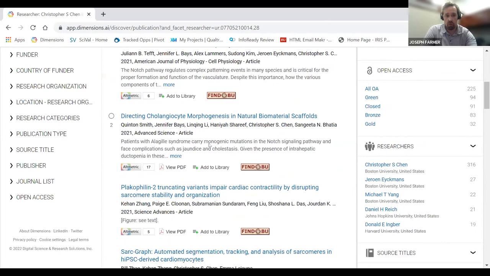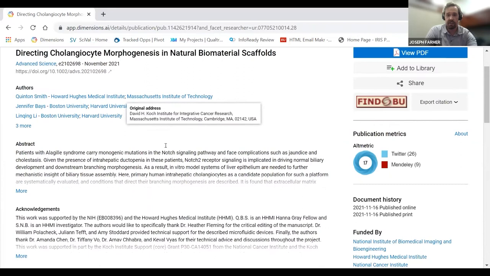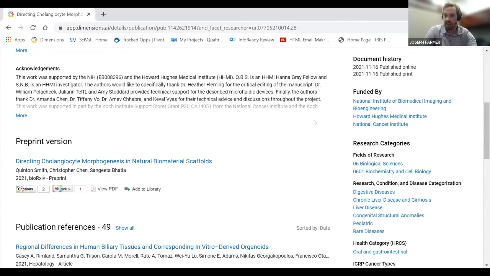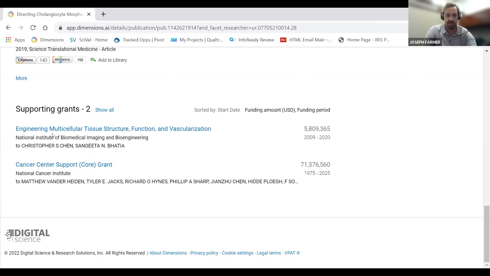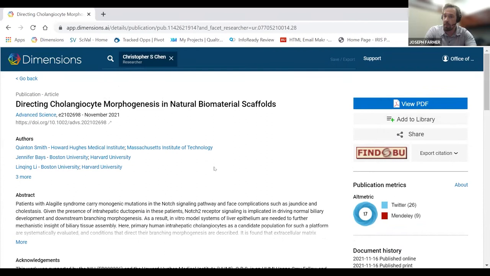Just to show real quick, let's click on the second one here to see what the detailed view looks like. If I click on that article, now I have some information about where it is. I have the author list, abstract, acknowledgments, a lot of that extra information that I was talking about. References, citations, it has two supporting grants from the National Cancer Institute and the National Institute of Biomedical Imaging and Bioengineering. So there's a little bit of funding information there. All kinds of detailed stuff about that particular piece.